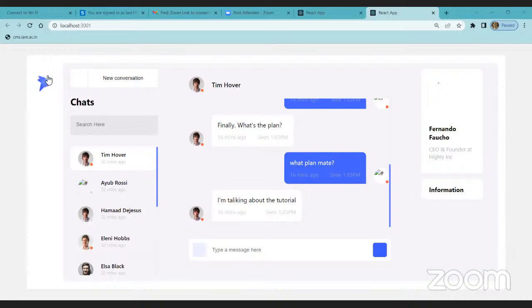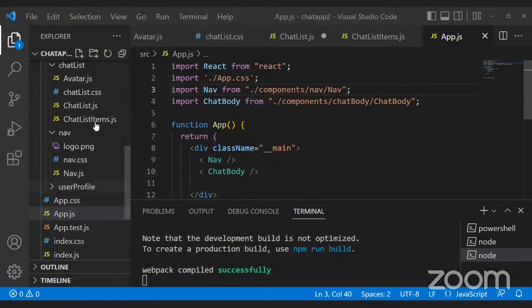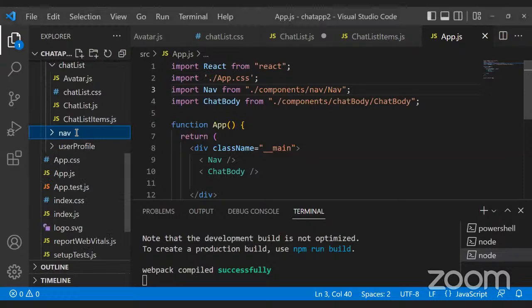If you want to render any component, at first you have to insert that component in the app.js file. How many components you want to develop is your wish, but each and every component should be imported in the app.js file. That is compulsory. So this is about the nav file. By using this nav component, we display only the logo of your chat application. Next one is the user profile.